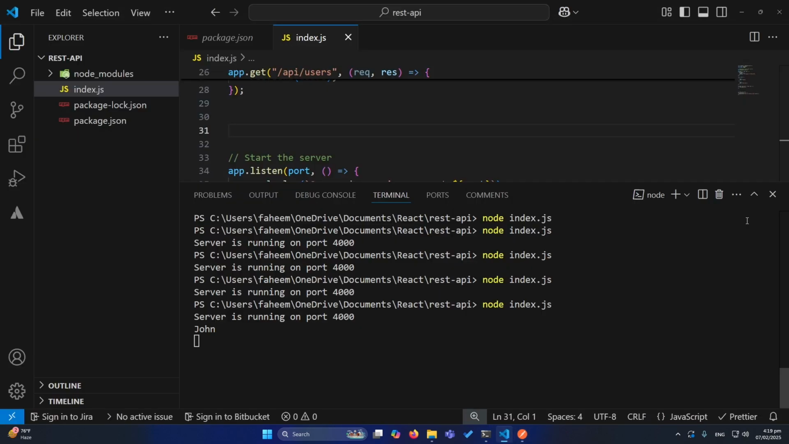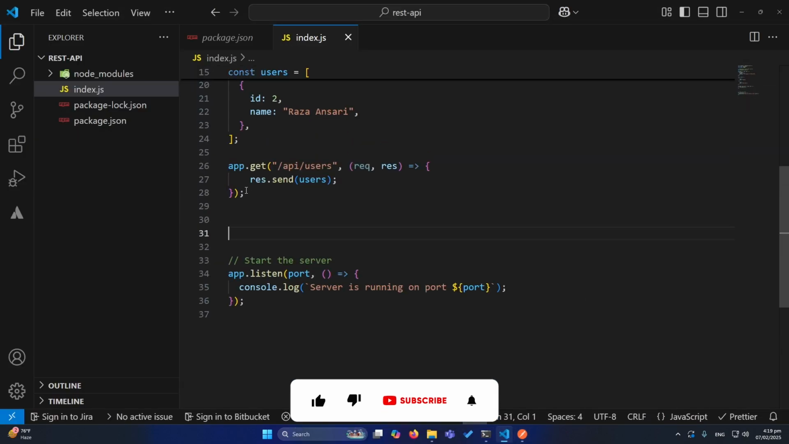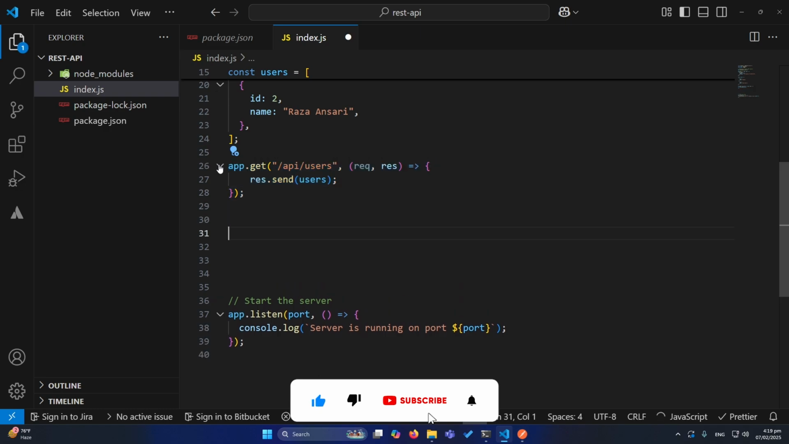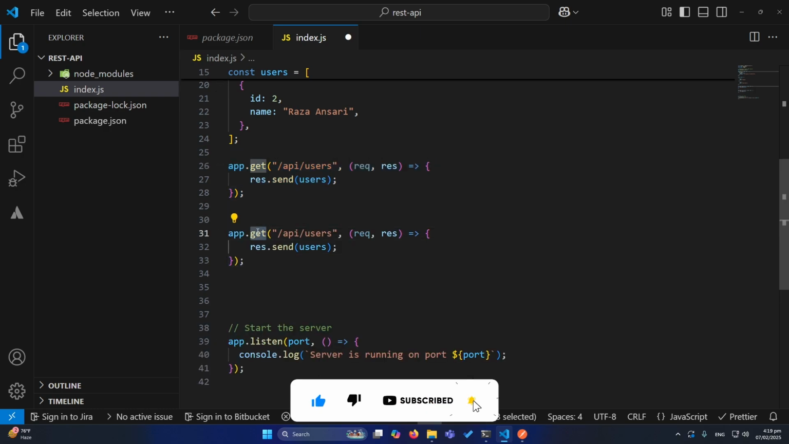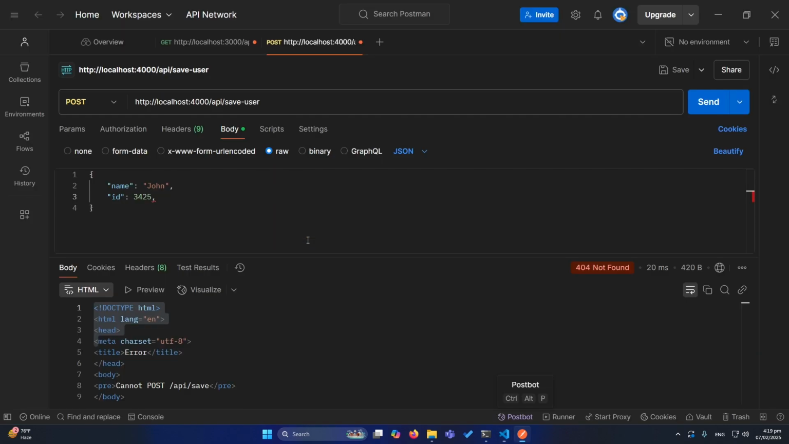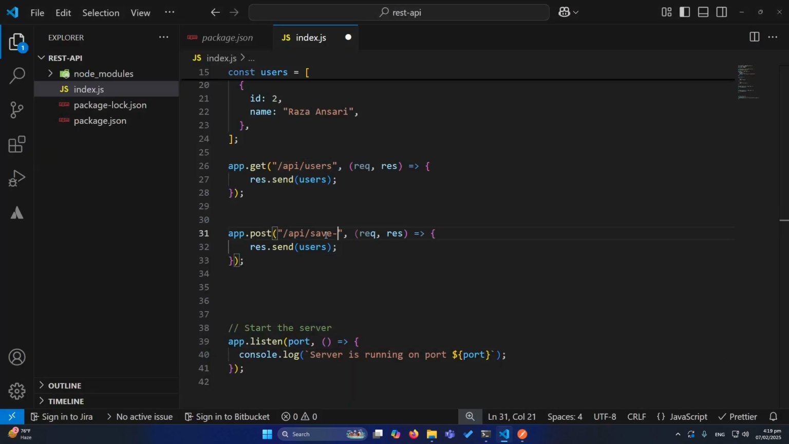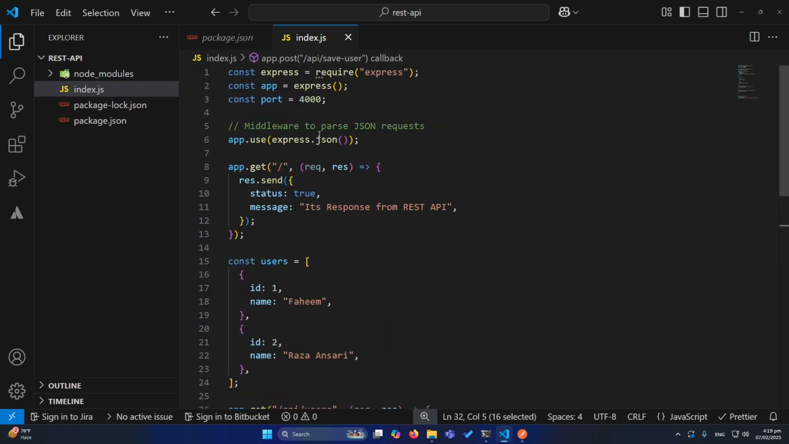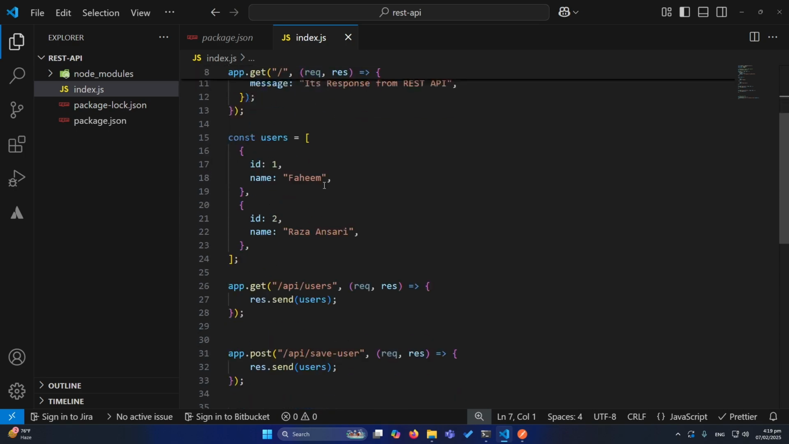Now inside our code, we can simply copy this code from here and paste it, and instead of get, I will type post, and I will also change the name of our endpoint, which will be /api/save-user, not users but user. You can see we are receiving the first parameter, which is request, and the body will already be parsed into a JavaScript object.